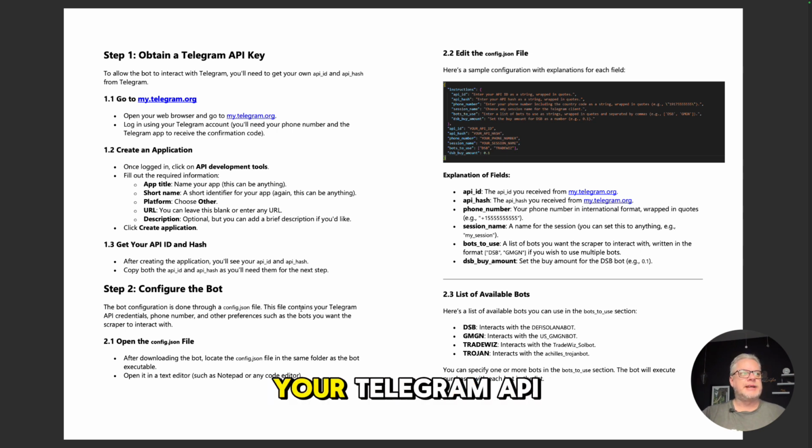This file contains your Telegram API credentials, phone number, and other preferences, such as the bots you want the scraper to interact with. Open the config.json file in a text editor such as Notepad or a code editor. Here's a sample configuration with explanations for each field right here.